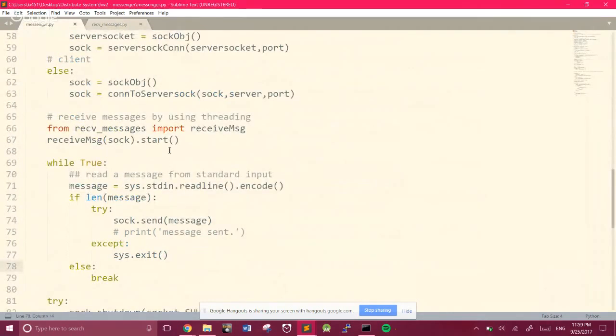Then in the main thread, we import the receive message method from the receive message library, and the receive message method takes sock as a parameter and we call dot start to start it. Sending messages is taken care of by the main thread. For that, we also have a while loop. Inside the while loop, we read a message from standard input and encode it, then assign it to the message variable. Check if the length of message is true.